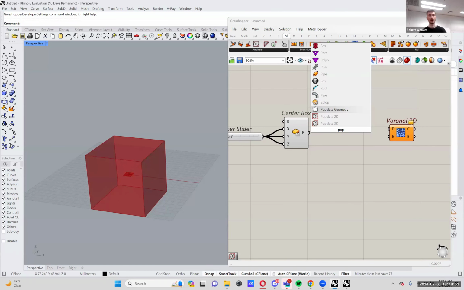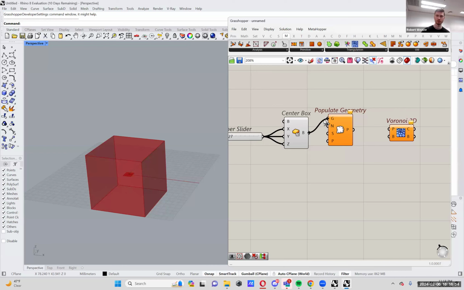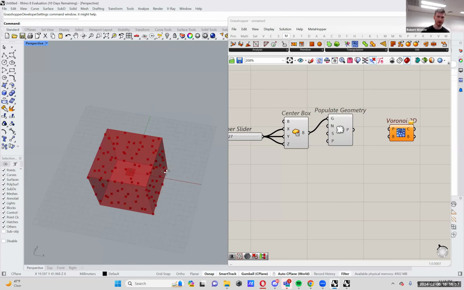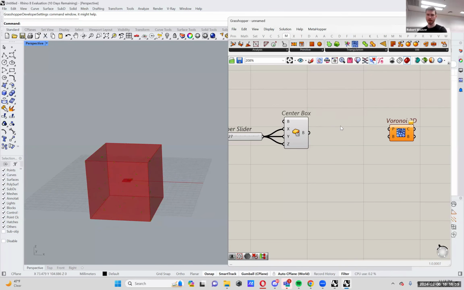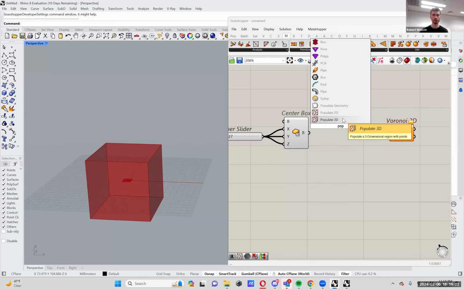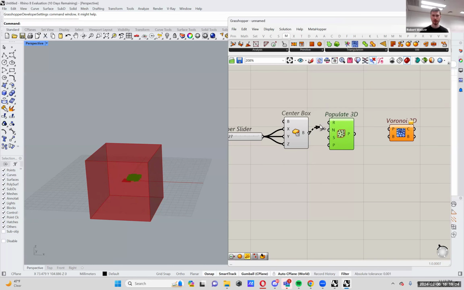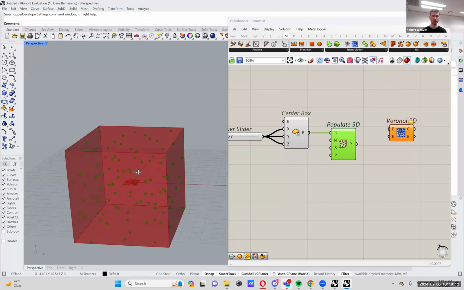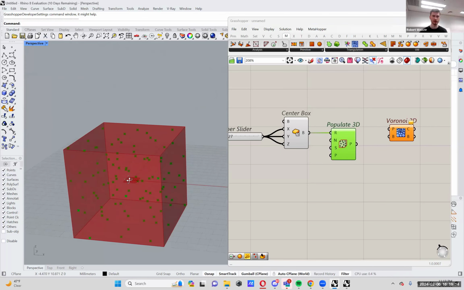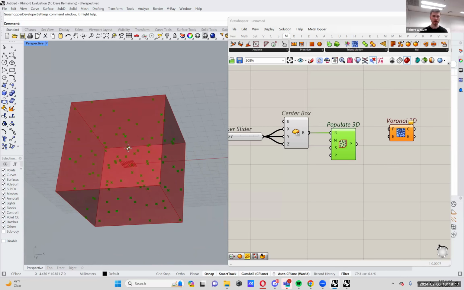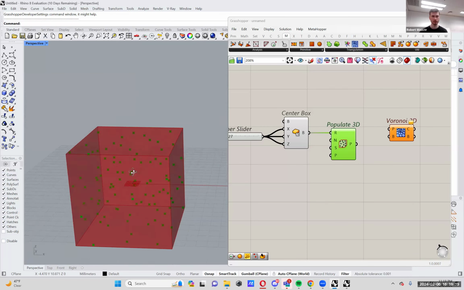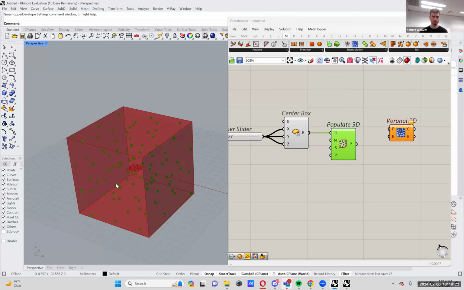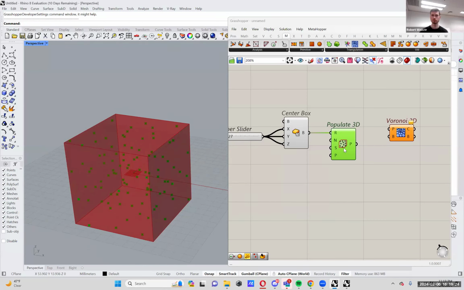We could use a populate geometry in this sense, but the only thing this will do is it'll put points on the outer walls of the box and nothing in the middle. So it's not perfect, but we could use the populate 3D in this sense. And if we add the box into the region input, we'll get points generated on the inside of this volume. And if we move around, we can see that we have points existing within the 6 walls of this cube. So that's cool. Hopefully that works.